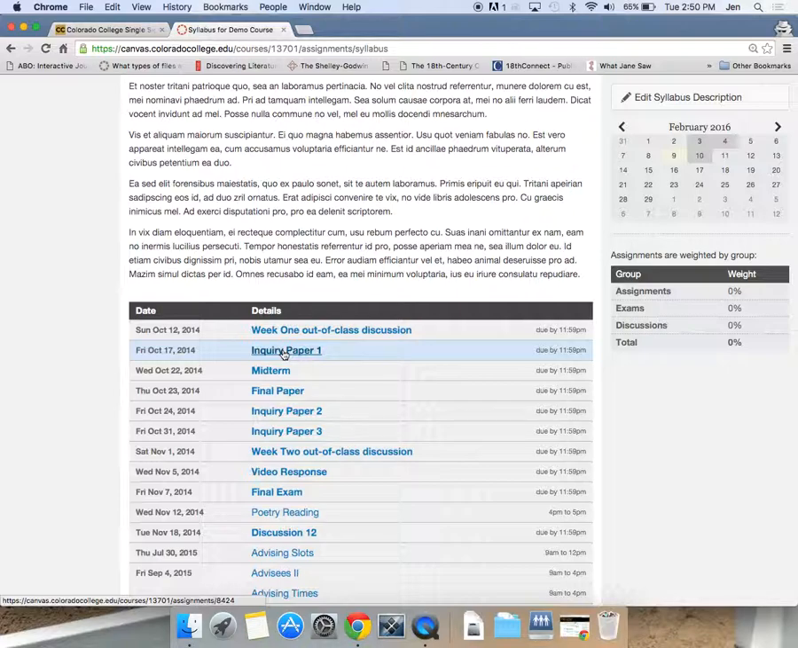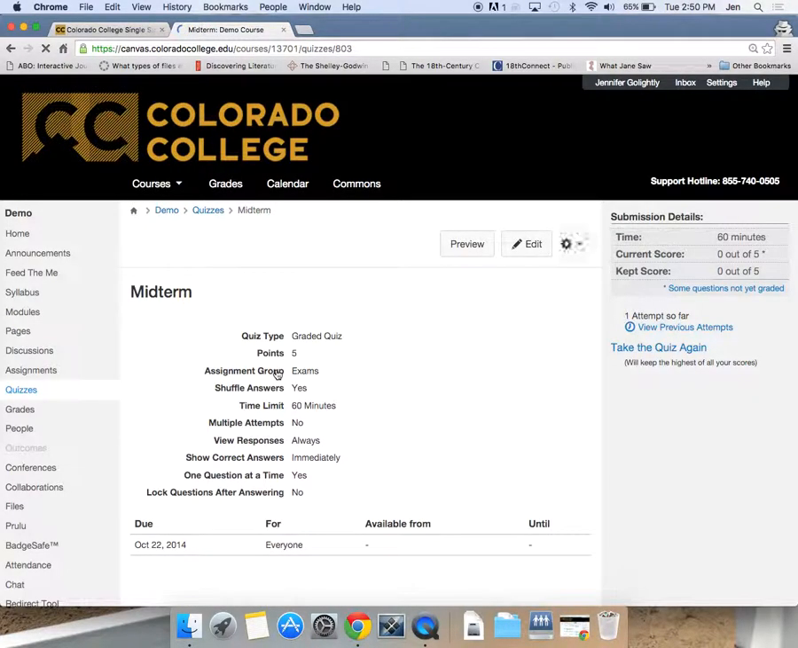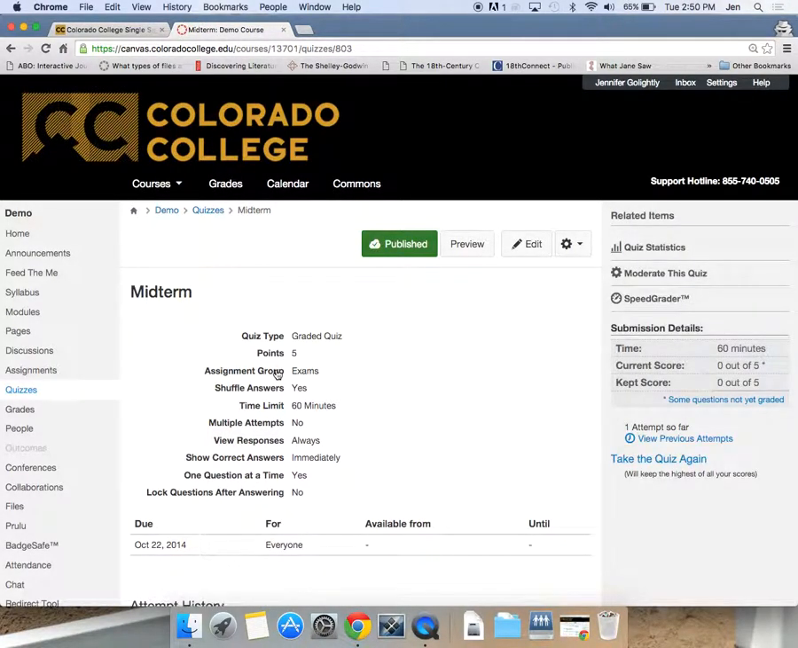Now the funky thing is, it shows the date, and then it shows you what, and then it shows you the time that it's due. It is also nice that students can click on the links there and it goes right to that particular assignment. So that's helpful for them.